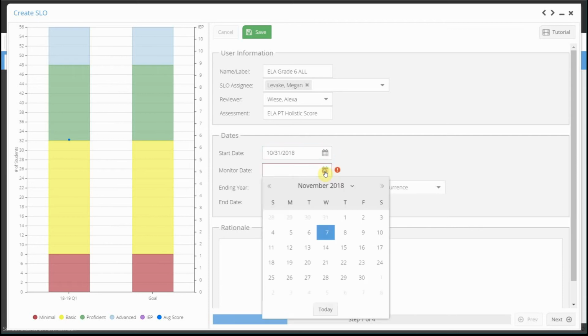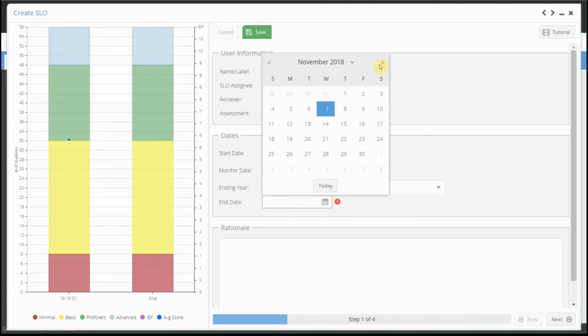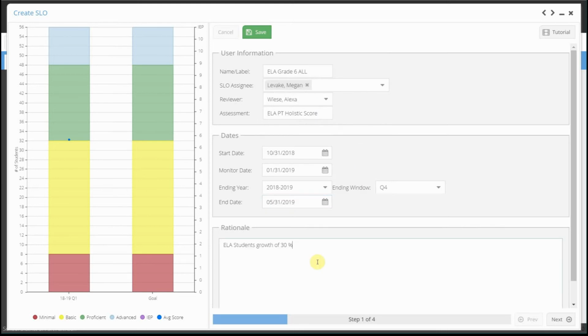The monitor date would be the equivalent of your mid-year review, sometime in January. And then the ending window will be your quarter 4, with the end date being approximately when your end of cycle, end of summary year conference will be with your evaluator. And it can be an arbitrary description rationale down there.